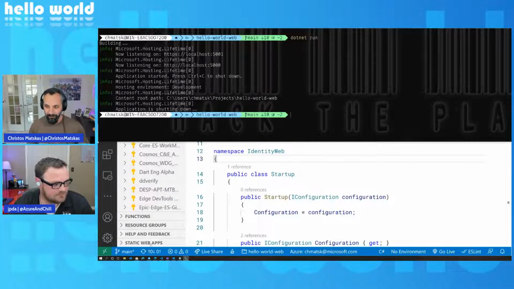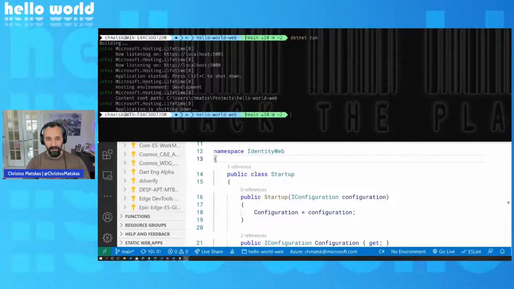Yes. And for now, I'm going to do dotnet run because I have confidence in my coding skills. No, really. But let's see, will it run?